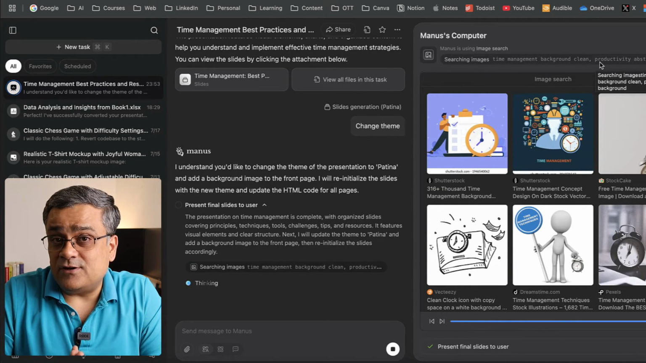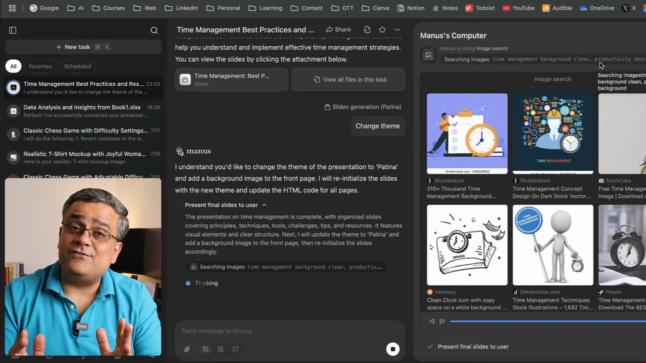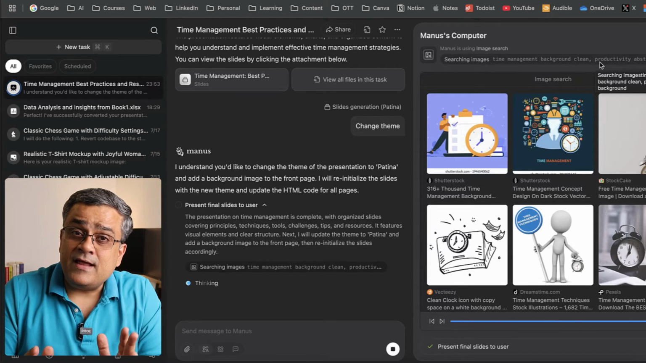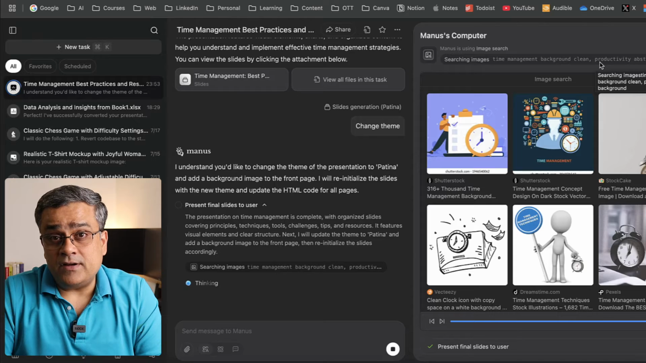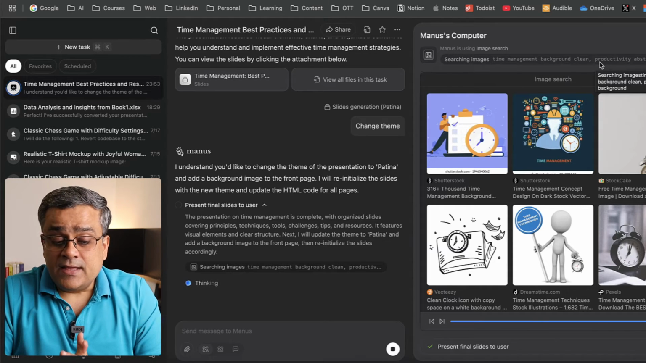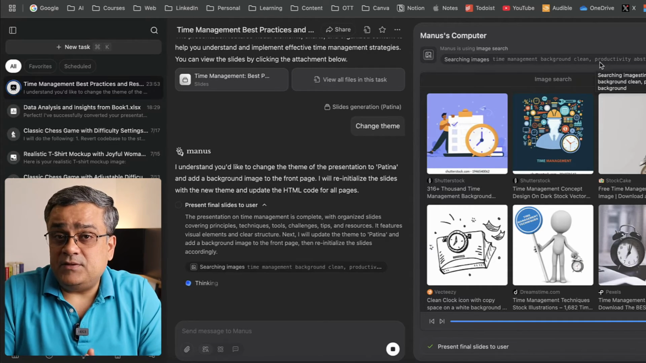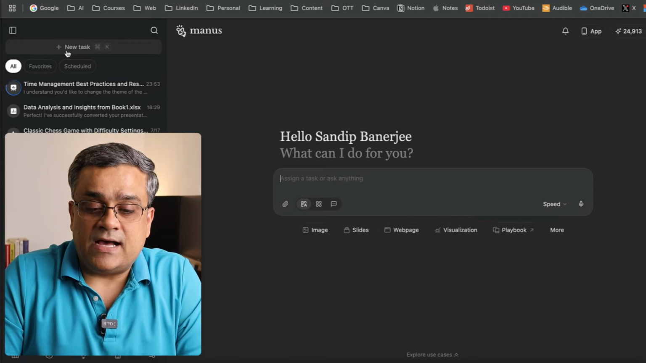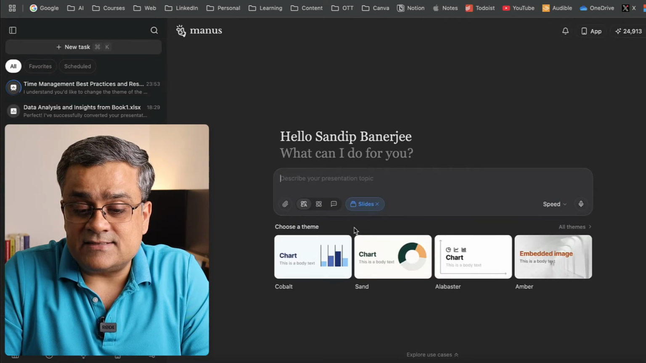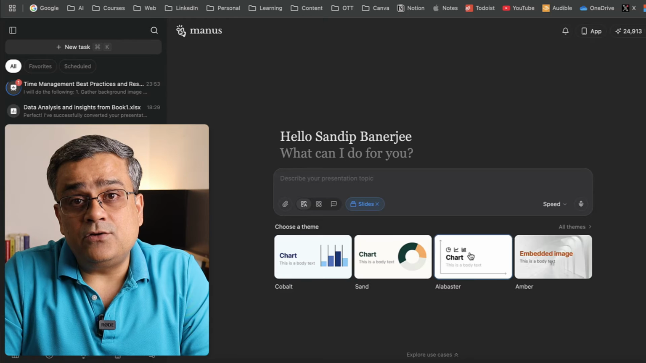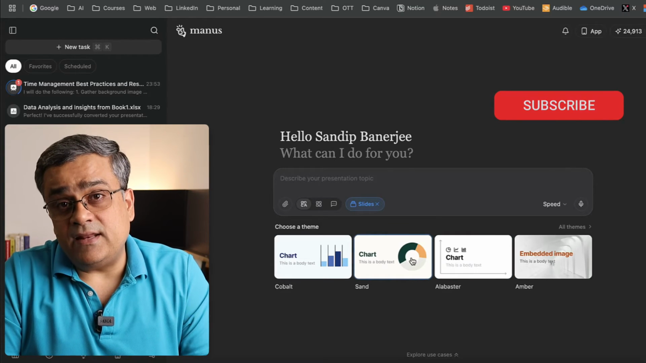So earlier this particular feature was not there. Recently they introduced this feature where after generation of your PowerPoint, you can change the theme also. You can also define the theme in the beginning. If I click on this new task and if I click on slides, there also you will be able to select your theme in the beginning itself.